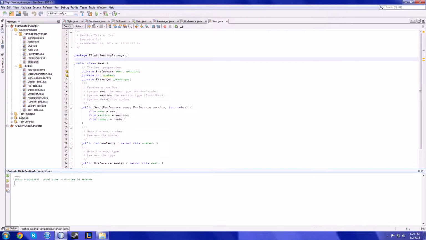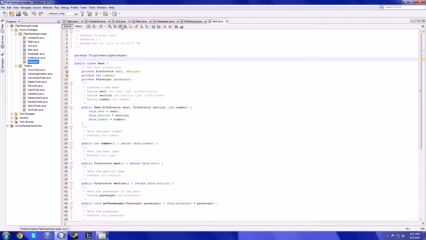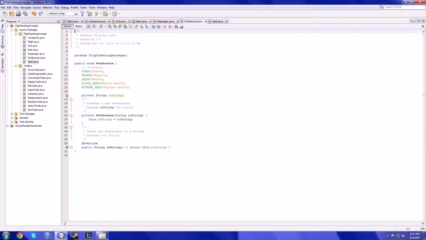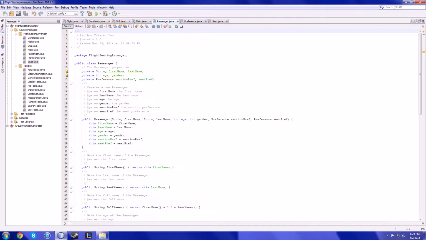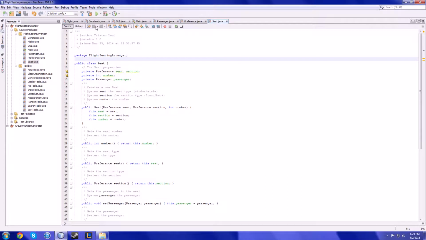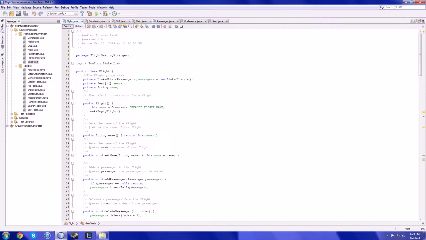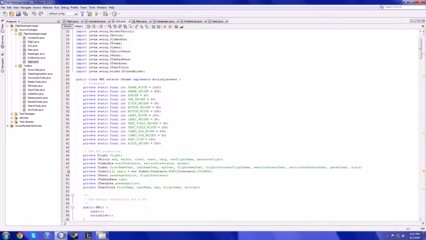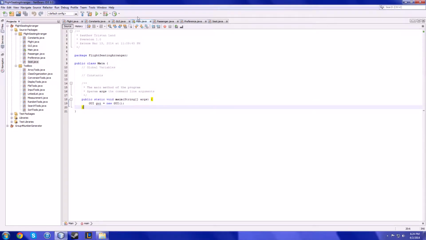I used 7 classes to make this. I used the flight class, constants, GUI, main, passenger, preference, and seat. The preferences are an enumerator. I actually did the lists 2 ways. There's the enumerator version for preferences, and then I did an integer version for your gender for all the options. Now every passenger has a preference. Every seat has a passenger in it. Every flight has seats and passengers. The GUI has a flight. And then the main, of course, has a GUI. So it is staggered in a bit of a chain reaction in terms of what has what inside it.